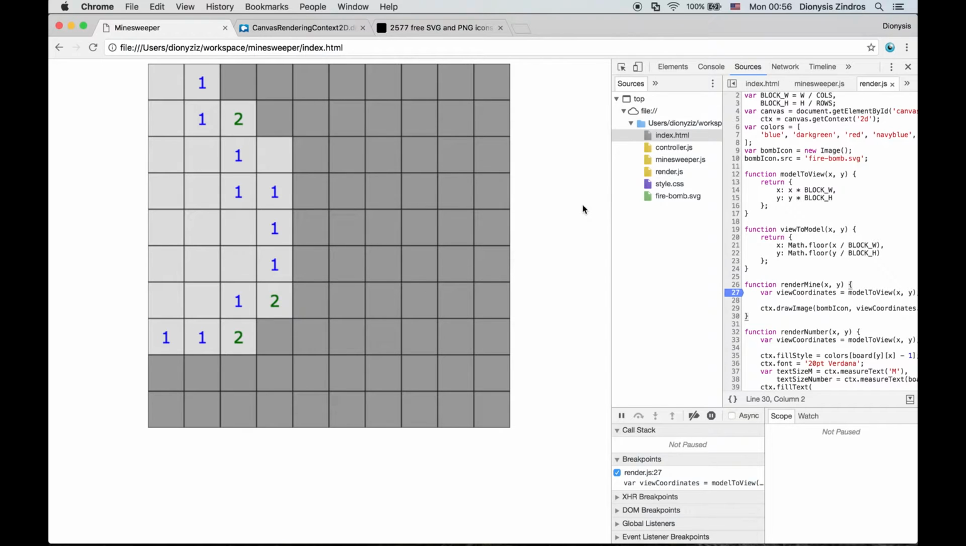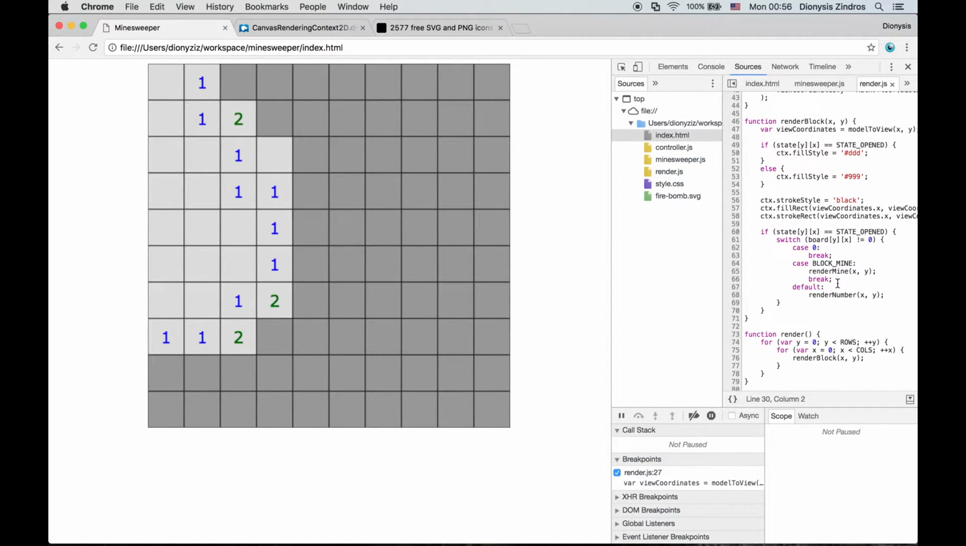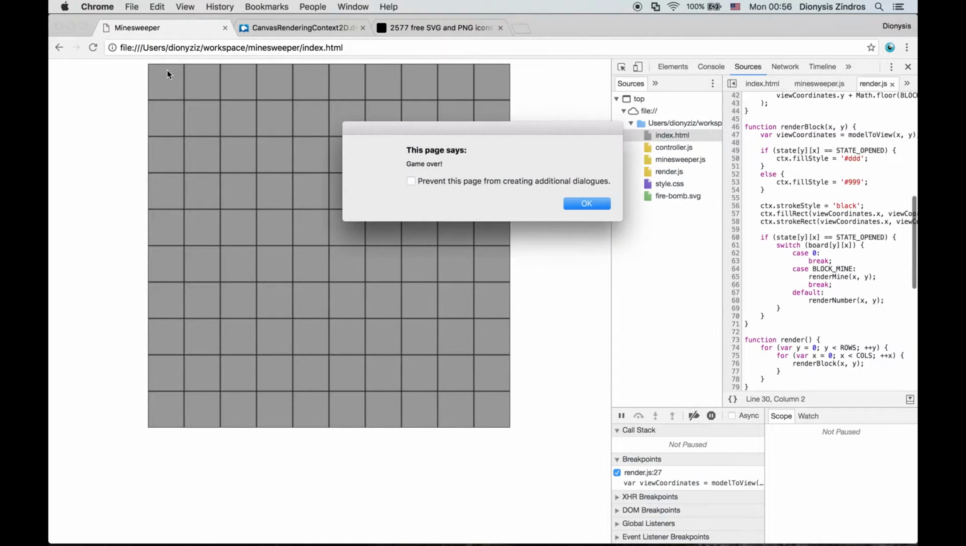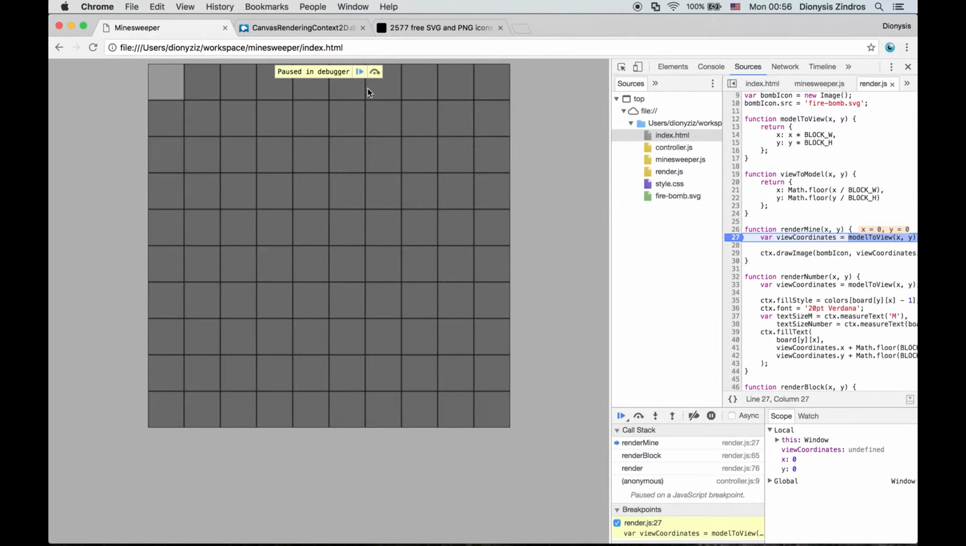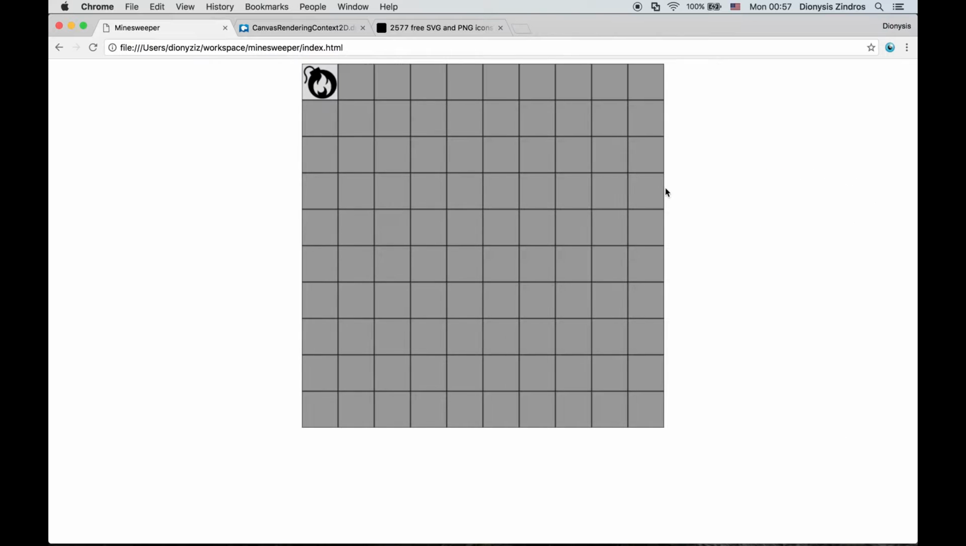That's definitely a mine. It's not drawing it, and render mine is not being called. So something's wrong with that. Aha, so my switch is wrong. Obviously, I don't need this comparison here. It's comparing within the cases directly. Right, here we go, game over. And it's paused. That's great. And that's a mine. Alright, so we've got that.